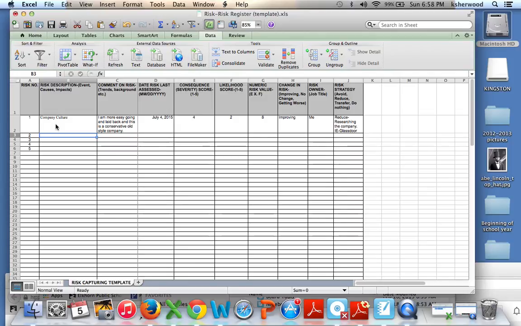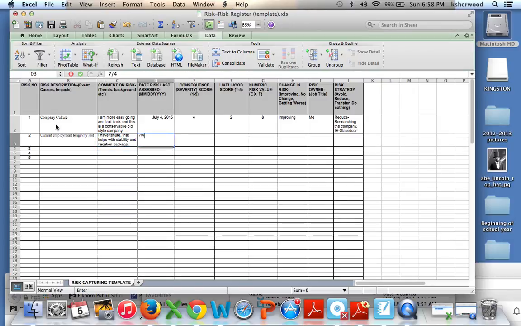Risk could be current employment longevity lost. Commenting on the risk: I have tenure, which helps with stability and vacation package. Date the risk assessed: looked into that today.